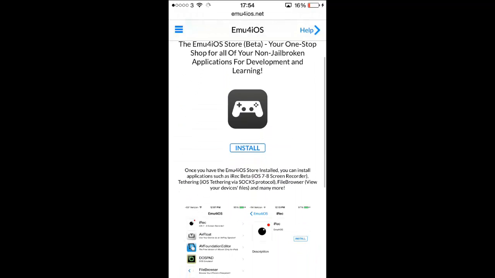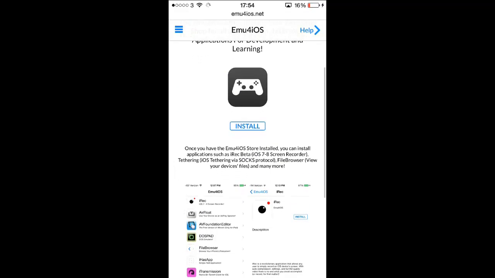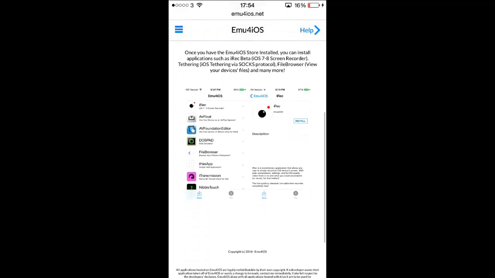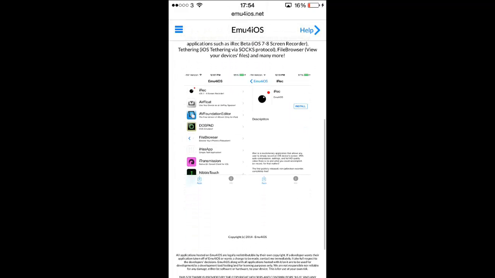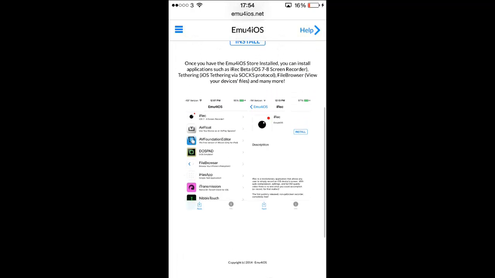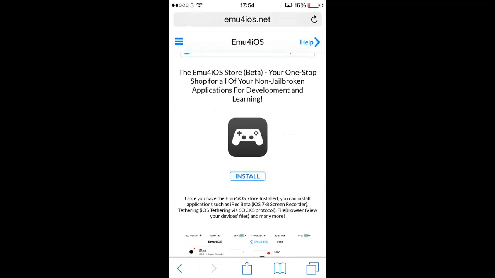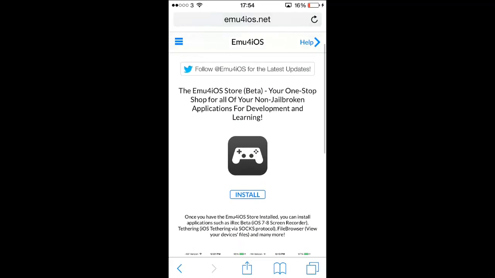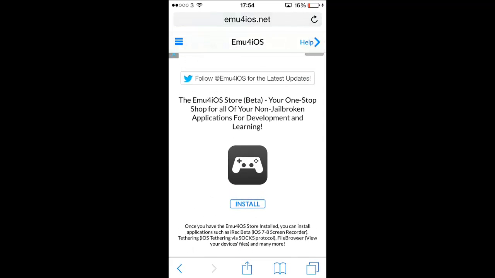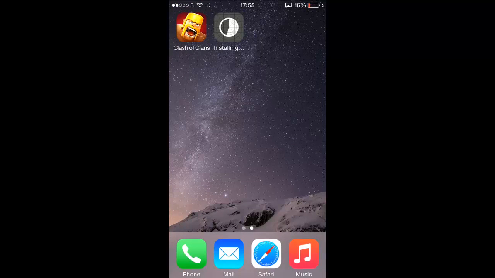Then go down. We're going to be getting a program called iRec. It's completely free, non-jailbroken devices required. And it just records your screen. So we're going to go ahead and install. So click install. If you do encounter a few problems, if it doesn't work, I will cover that in the next part. So, gonna go to the home page, just gonna download up.